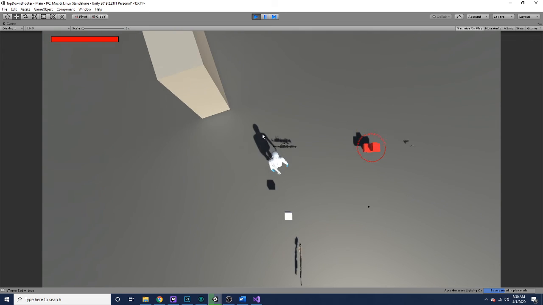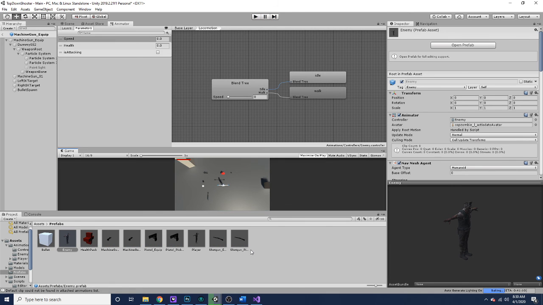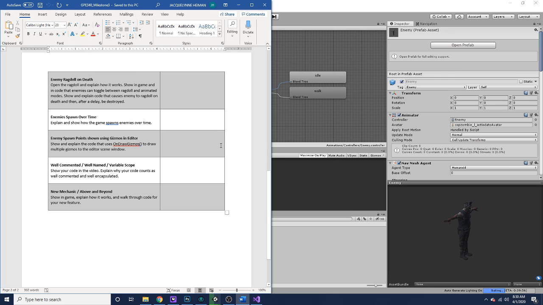So pick up our machine gun. Shoot him. Oh, he didn't do his animation. Okay, so that's going to have to be an animation that I put in. Well, moving on. Enemy spawn points shown using gizmos. I already showed you guys that. Okay, cool, so that's pretty much everything.